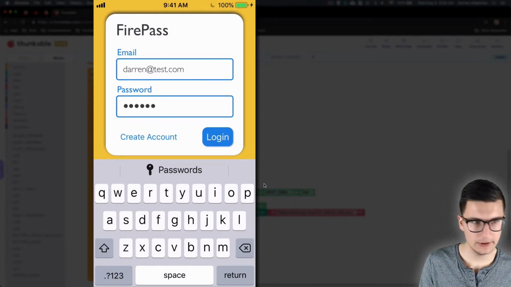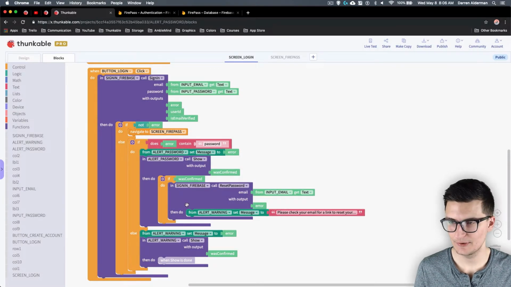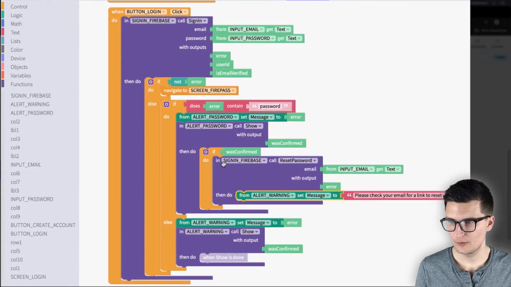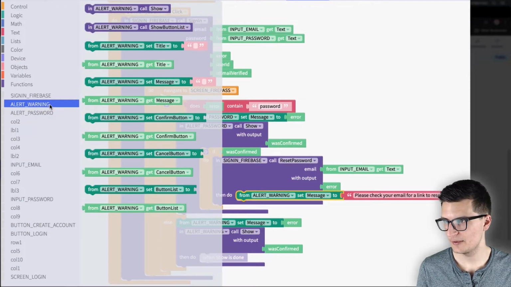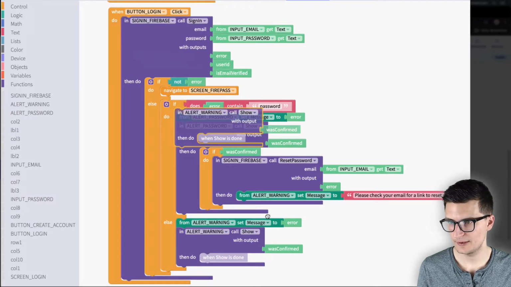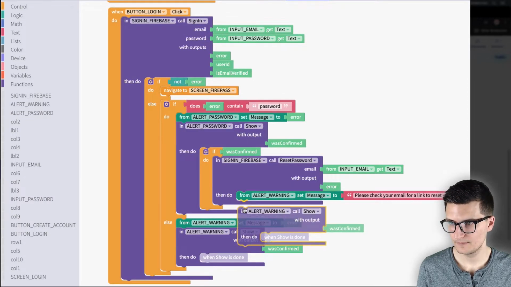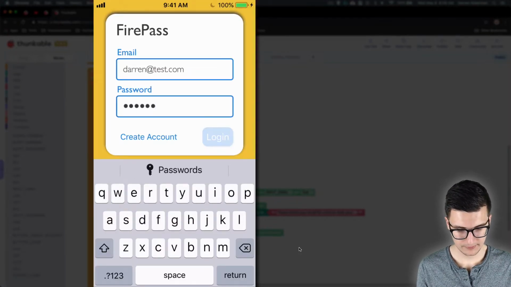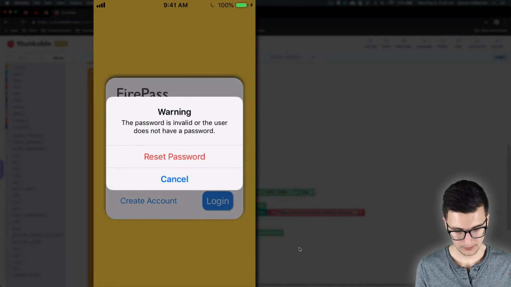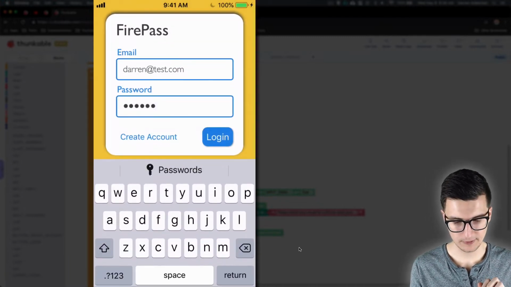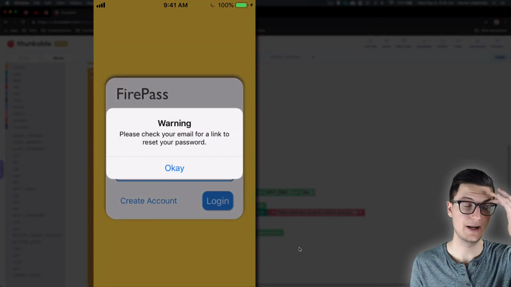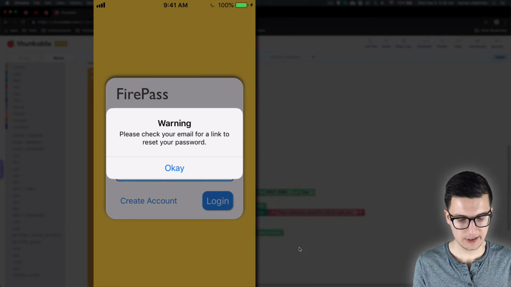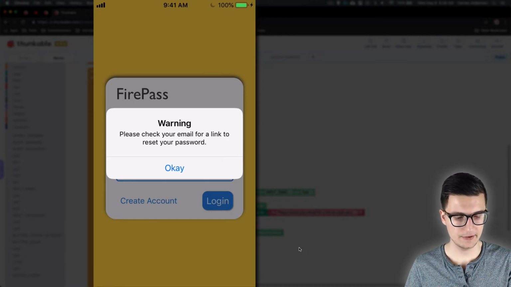Why is that not working? I just noticed my mistake here. So here we're updating the message, but we never showed the message. So let's go ahead and update that. And so let's try that process again. Type in the wrong password, try to log in. Then we can reset the password, and now it displays that message. So please check your email for a link to reset your password.